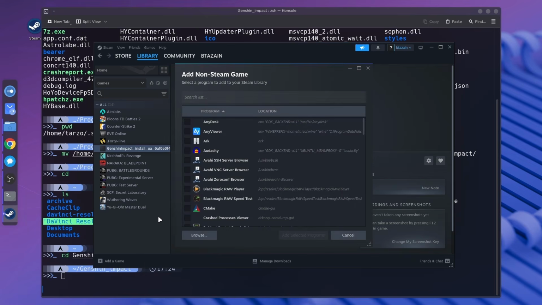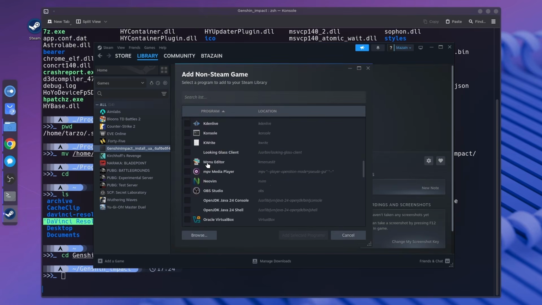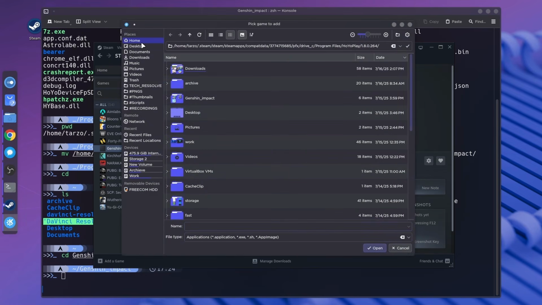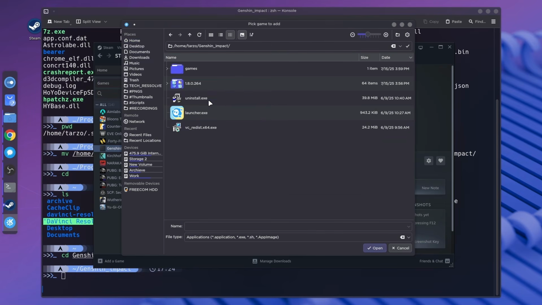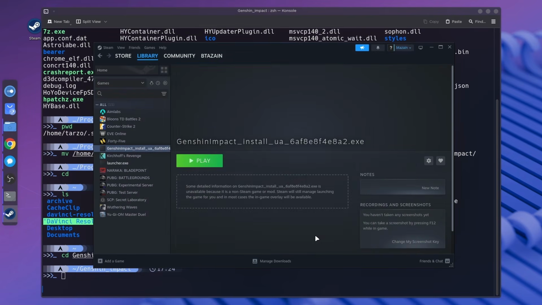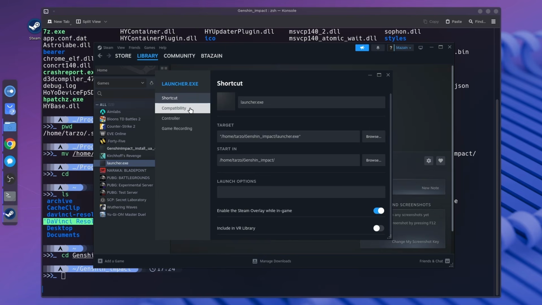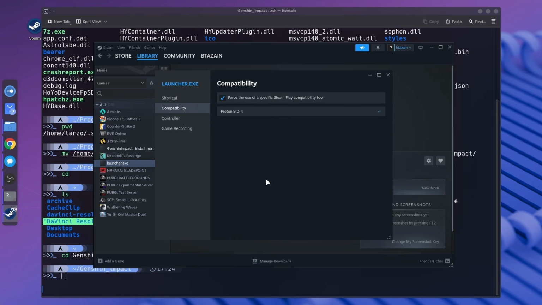Go to Add a Non-Steam Game. I have to browse for it, and then if I go to my home and then Genshin Impact, you can see this launcher right here. Make sure to grab this launcher. The reason I say this is that Genshin's updates are done by this launcher, so it may not work if you just directly give it the game. So again, just do this, select the Proton, and that's about it for the configuration.